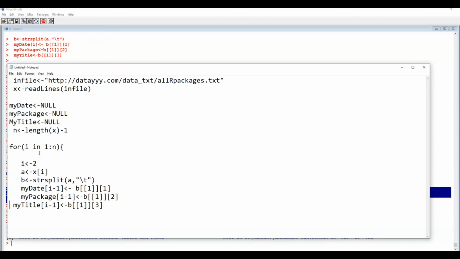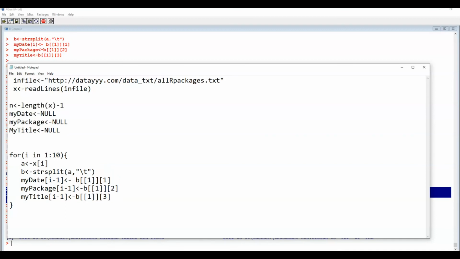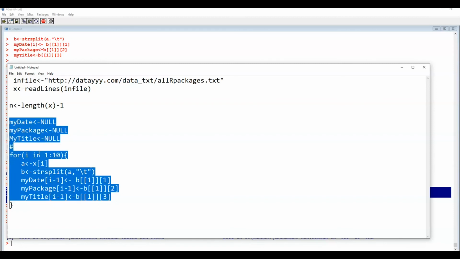And then we can just get all the data we need. We don't need this one. Usually I use 10, so this is 10 just for testing. I'm going to put this one here, and I'm going to copy and paste it for 10.